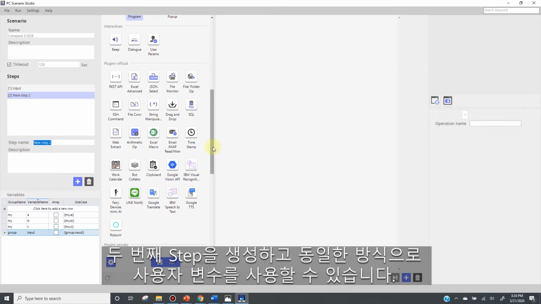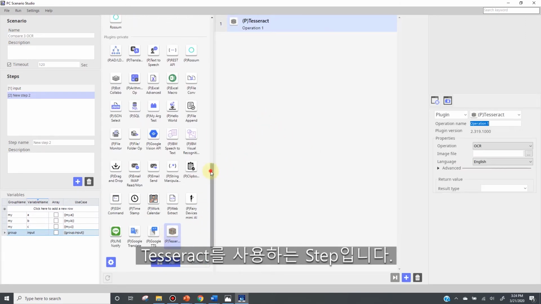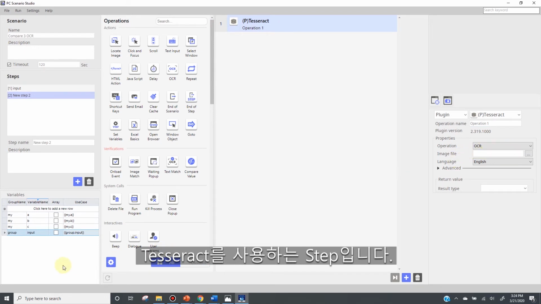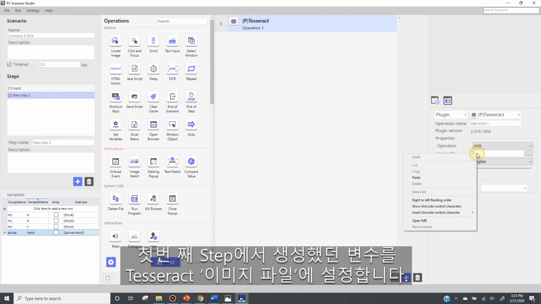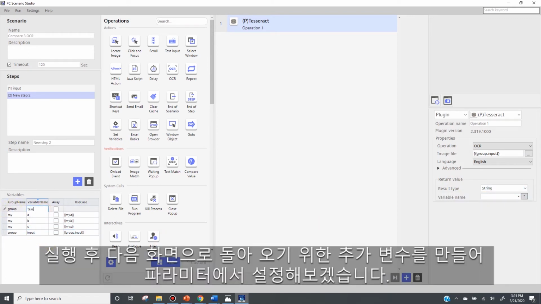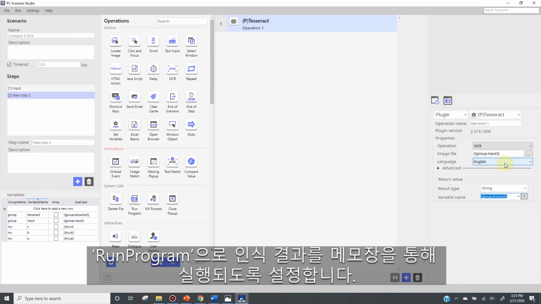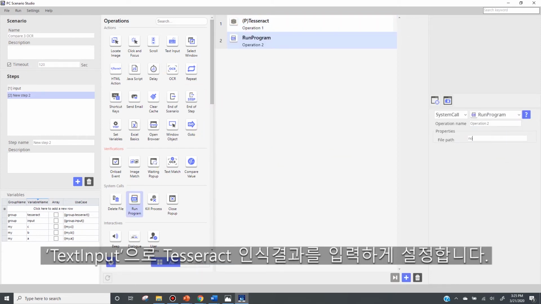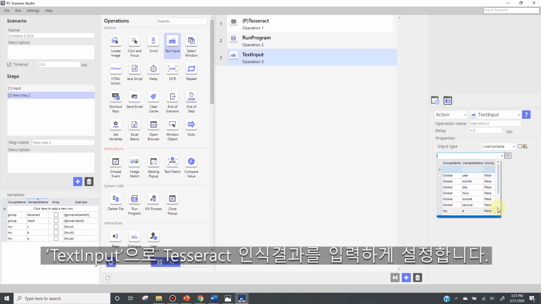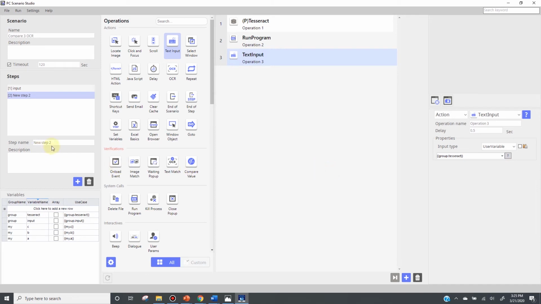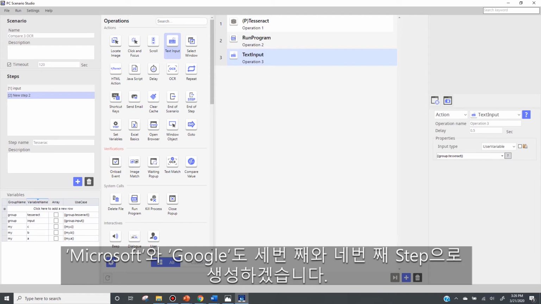Now my second step, of course, is the Tesseract step. So I bring in Tesseract and give the input variable to the image file parameter. And the return value from the Tesseract, I'm going to just make a new variable called Tesseract and put that over here as a variable name. Okay, good. Okay, and to display this return value from Tesseract, I'm going to use a notepad. So I just start a notepad and use the text input operation and give this Tesseract variable here. Okay, good.